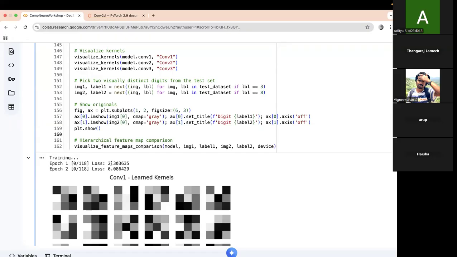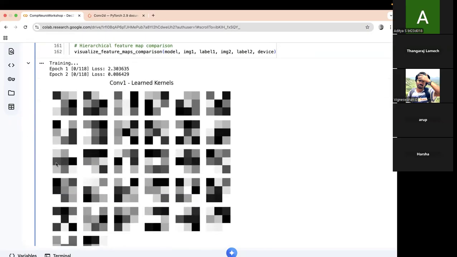So I hope at least everyone made a copy of this and is running it in their own accounts. Is anyone having any difficulty, like their loss is not reducing or running into some error? Okay, so now let the network train. I hope it started training.